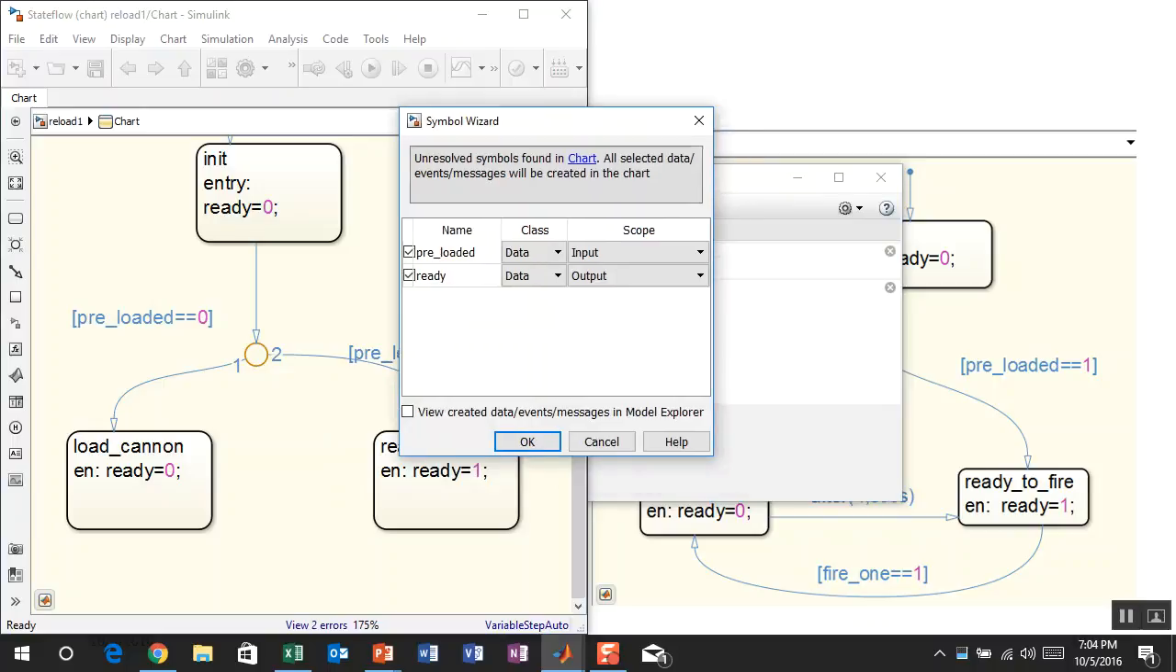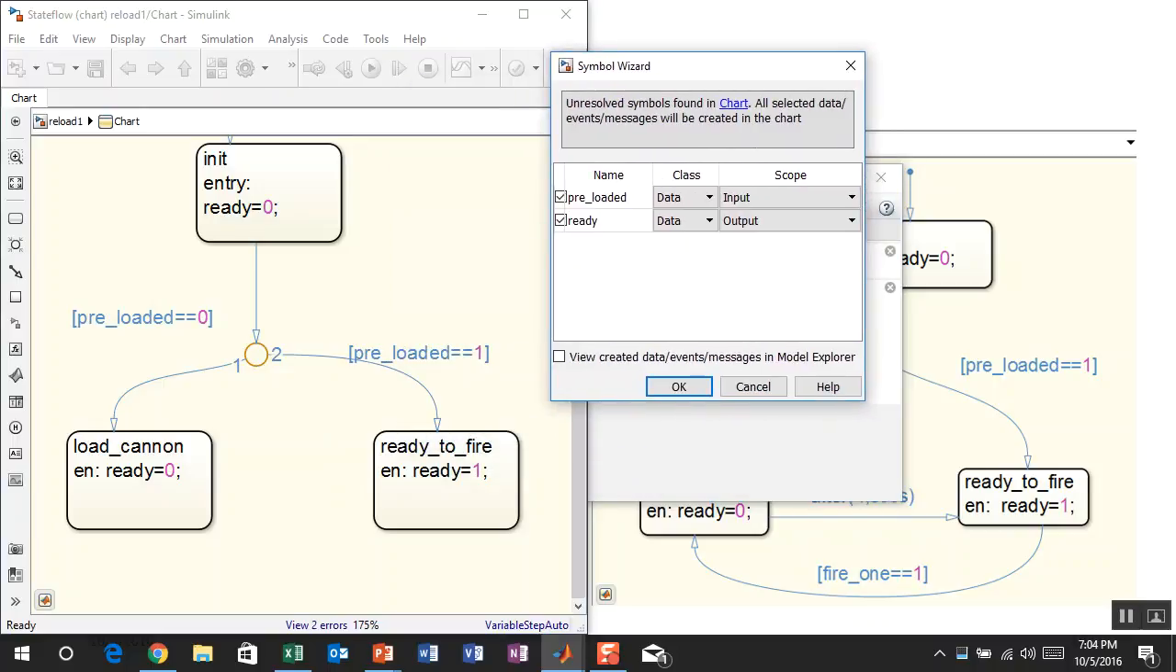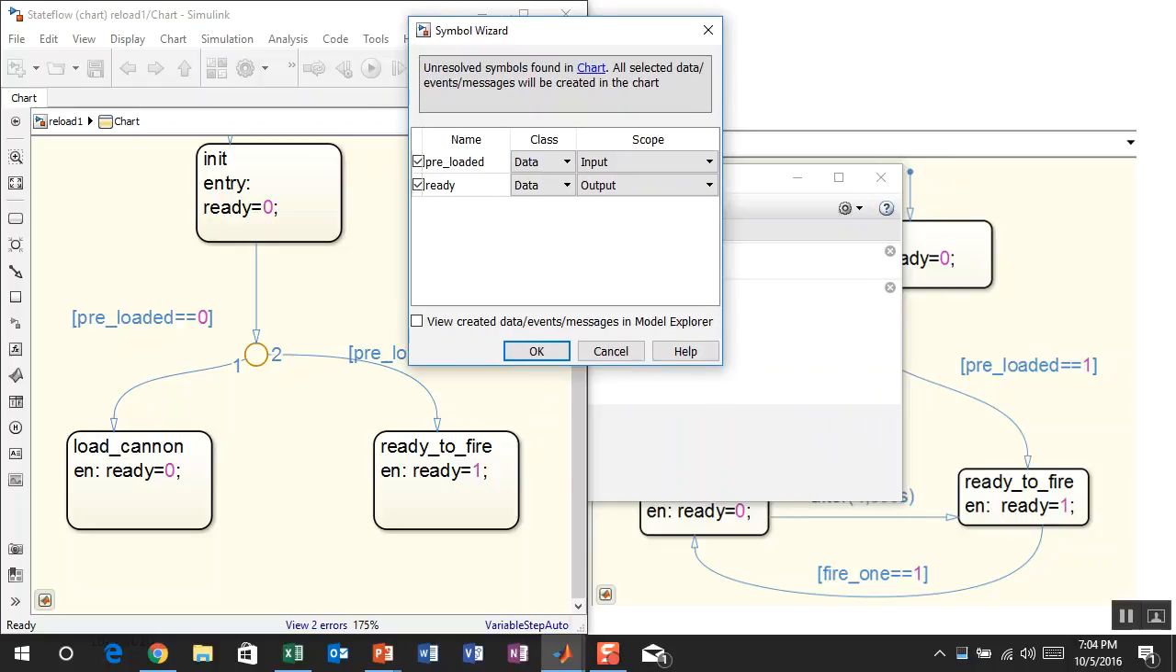Okay, now we implicitly talked about preloaded and we talked about ready, but we didn't say what they were. And so the symbol wizard comes up and it says, hey, I have some unresolved symbols here. Help me out. This is what I think they are based on the way you used them. And so you can check the ones that you actually want to make. Sometimes you misspelled something and they come up, 3 different spellings and you don't want to make all those. And that's right. We want preloaded to be an input and we want ready to be an output. So I'm going to say OK.